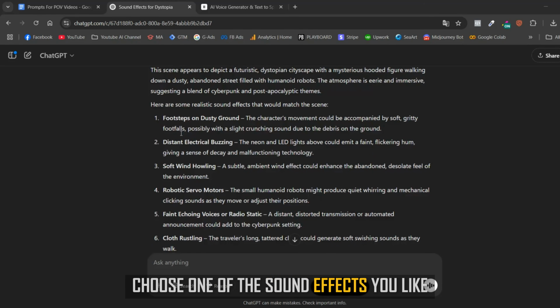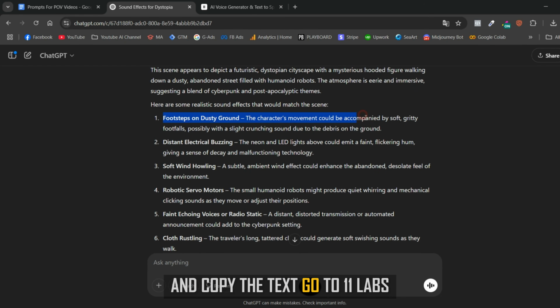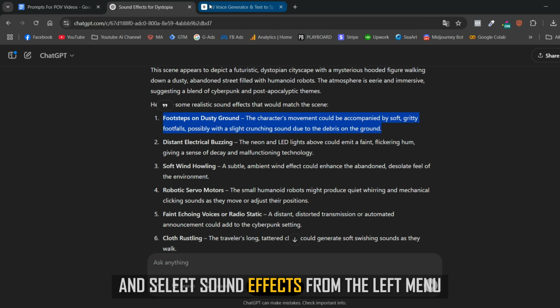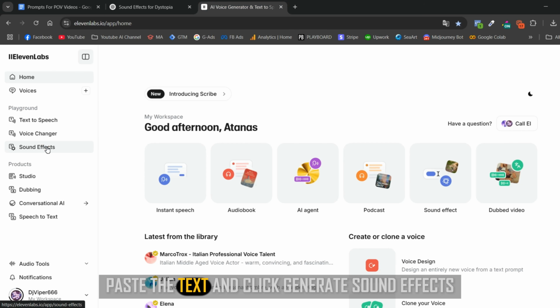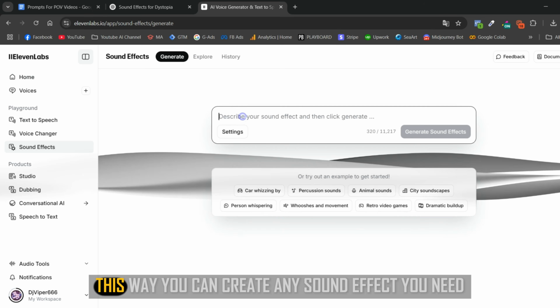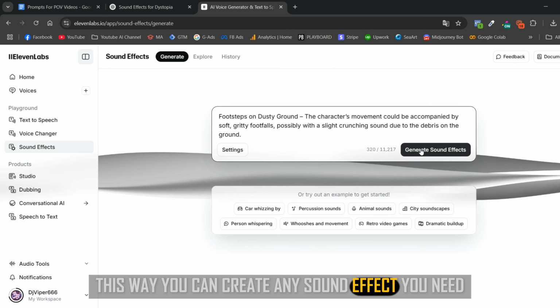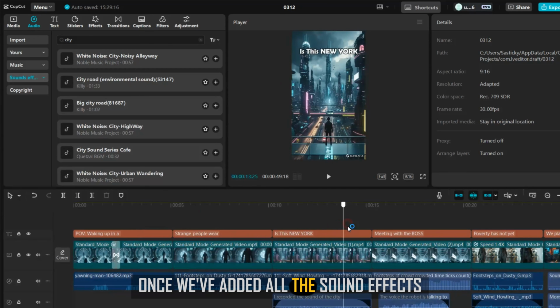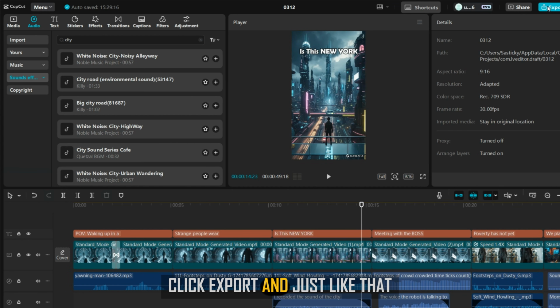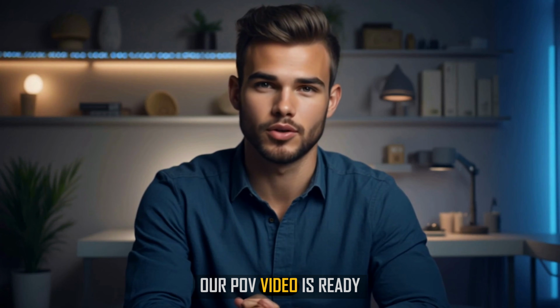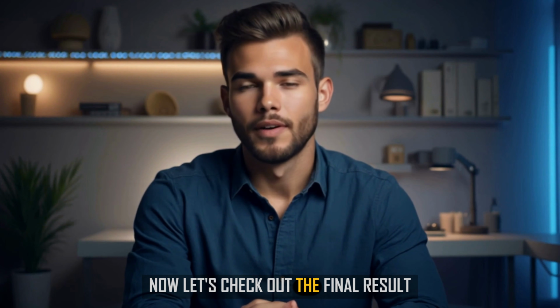Choose one of the sound effects you like and copy the text. Go to ElevenLabs and select Sound Effects from the left menu. Paste the text and click Generate Sound Effects. This way, you can create any sound effect you need. Once we've added all the sound effects, click Export, and just like that, our POV video is ready. Now let's check out the final result.